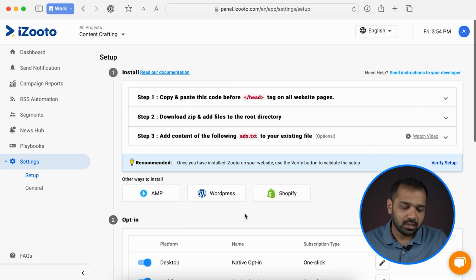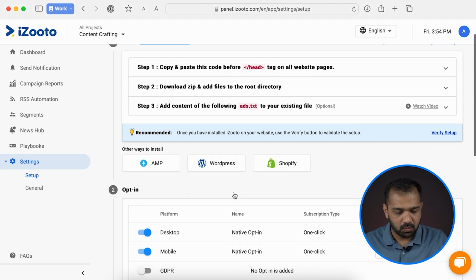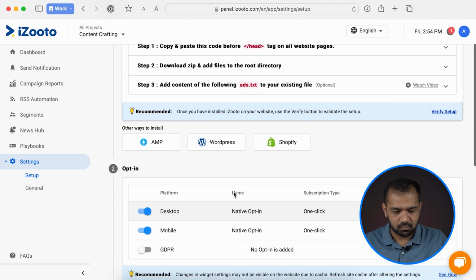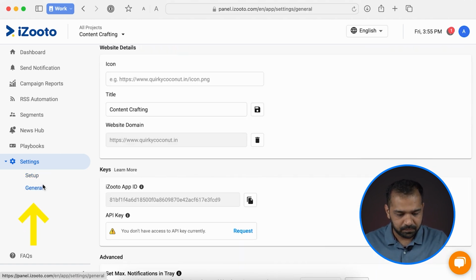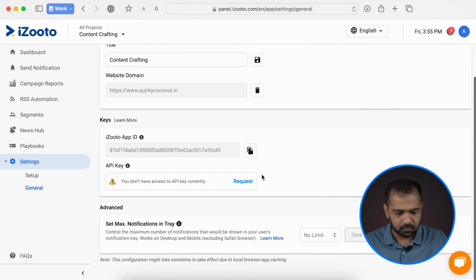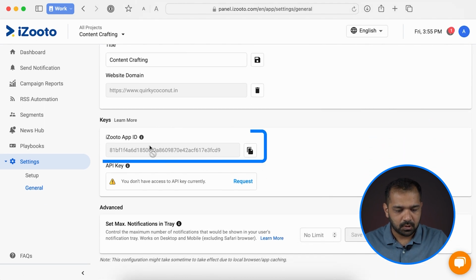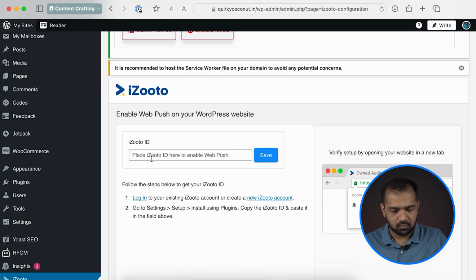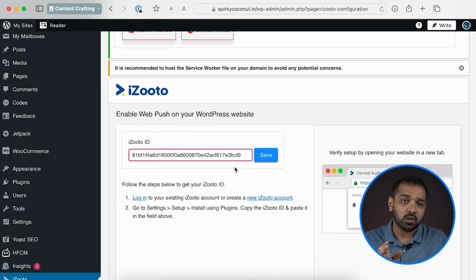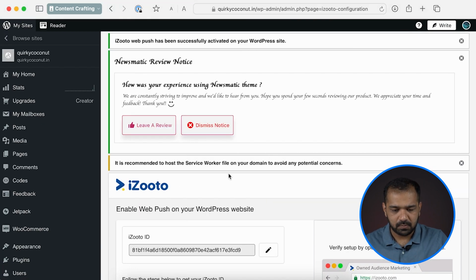Now that the account is created, you'll need to copy the Izuto code. So to get the app ID code, you'll need to go to General and this is the ID you'll need to copy. Now ensure that you don't have any spaces for an error-free installation.